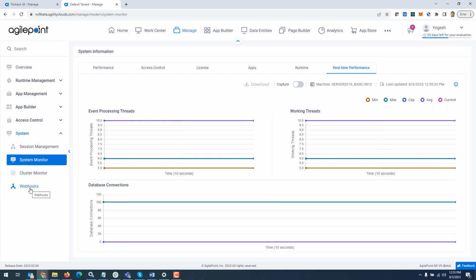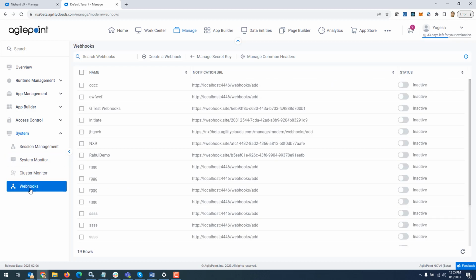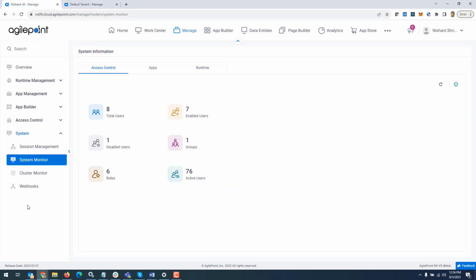Similarly, you can go to webhooks and start creating webhooks. The experience remains almost the same. It's just a technology upgrade on that screen. Now going back to my on-demand environment, you'll see the same options over here as well.